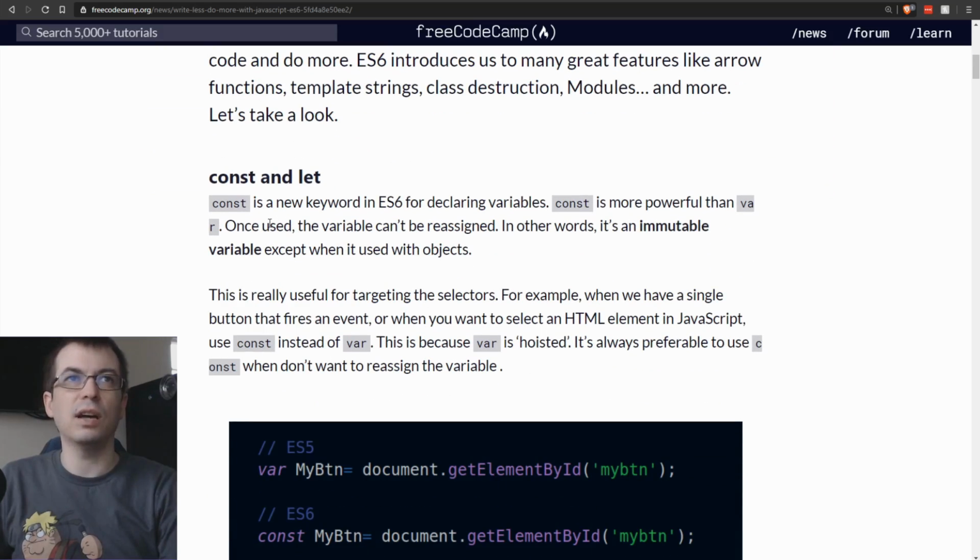const is a new keyword in ES6 for declaring variables. const is more powerful than var. Once used, the variables can't be reassigned. In other words, those variables become immutable, except when it's used with an object.